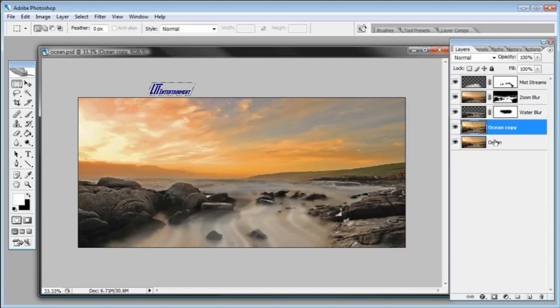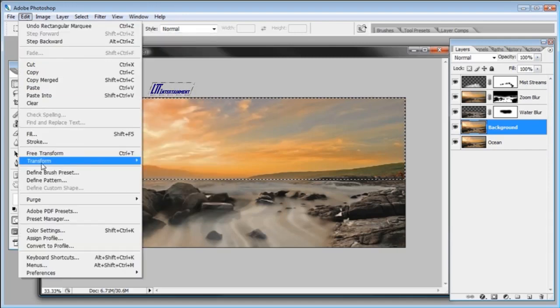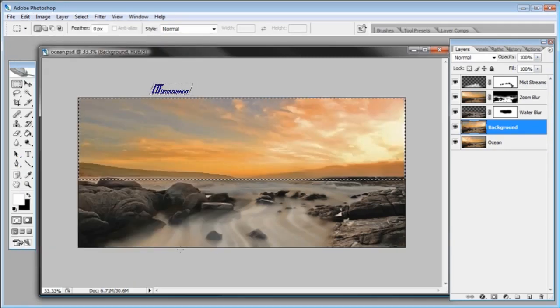And what I also did on the original is I made a copy of this ocean, and I'll call this background. I selected the top of this image here just to the water level, almost to the sea level area there. I can go down just a little bit lower if I want to. And I flip this horizontally. Look at that.